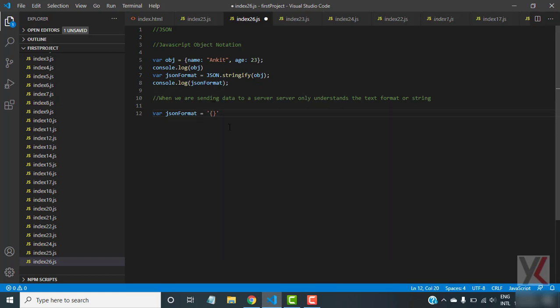So how do we write a JSON? I have to mention everything in the string format, like name: Ankit, age: you can give any age here, 21. Like this. We are mentioning everything inside the quotes. This is the symbol that we use in a JSON format. All the things are in string format here.